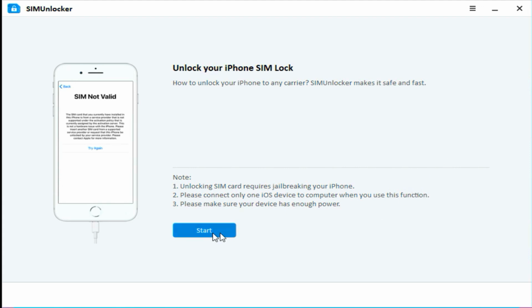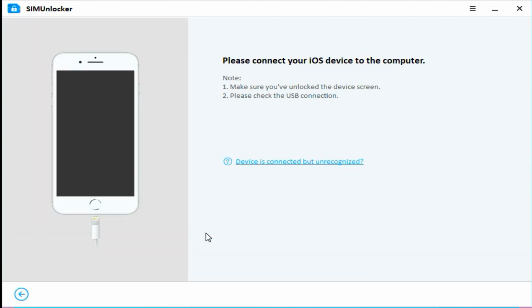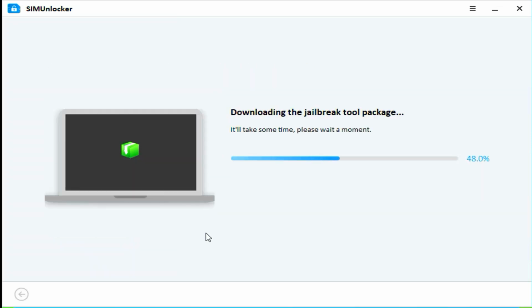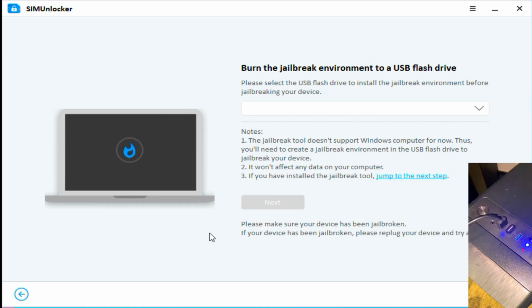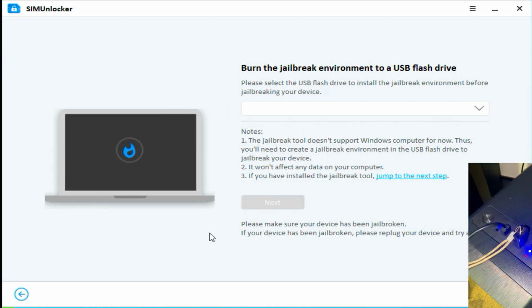Now first you need to connect your device and start to jailbreak your device with Checkra1n. So it will download the Checkra1n jailbreak files for your Windows automatically within the tool. After the download you just need to reboot the PC and then jailbreak your device very easily.